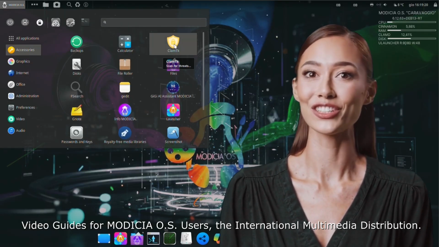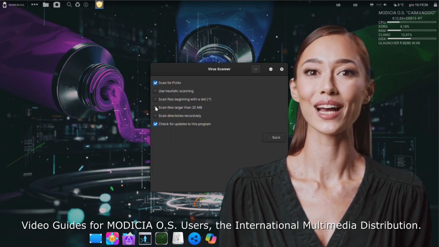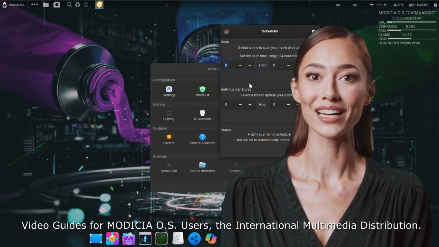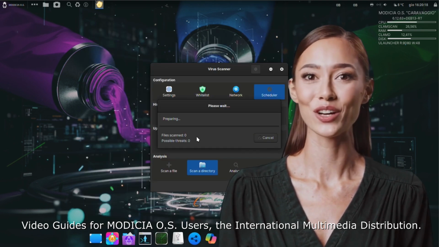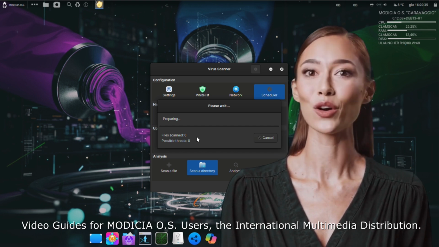Once the system has restarted, configure the graphical interface, ClamTK, after opening it. I recommend making these two immediate changes. Settings: select scan files beginning with a dot (dotfiles) and scan files larger than 20 megabytes. Scheduler: set a daily scan of your home folder.